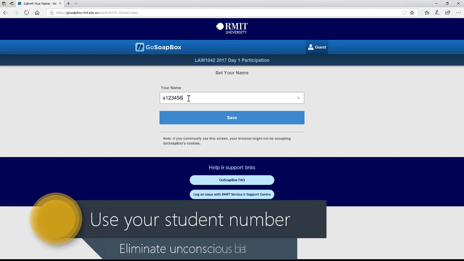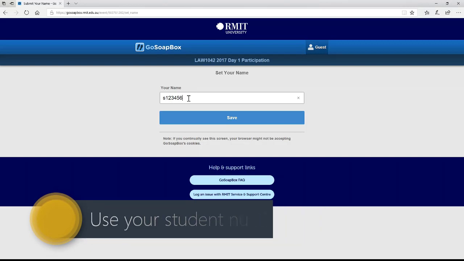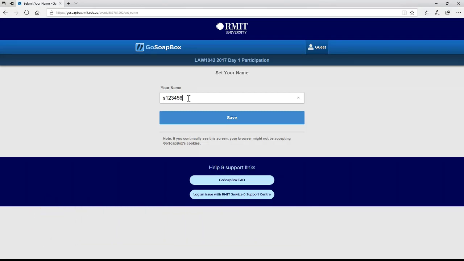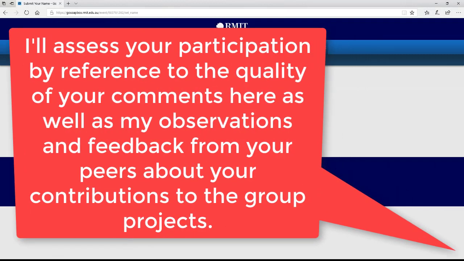The reason for that is because this is one of the key things that I'm going to use to assess you on. And of course, I'm going to be taking notes about your participation in class, and I'm also going to be taking into account the feedback that I get from the rest of your crew on how you work together in the group. That's all part of participation. But a large part of it will be based on the notes and the input, the quality of the inputs that you make using this system.